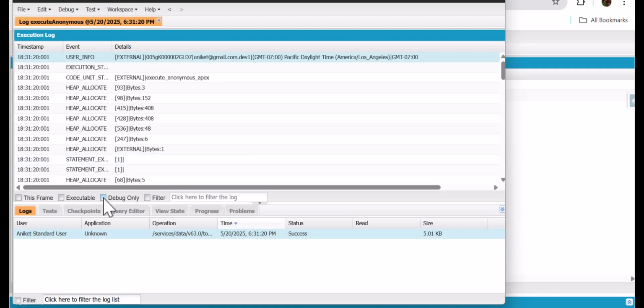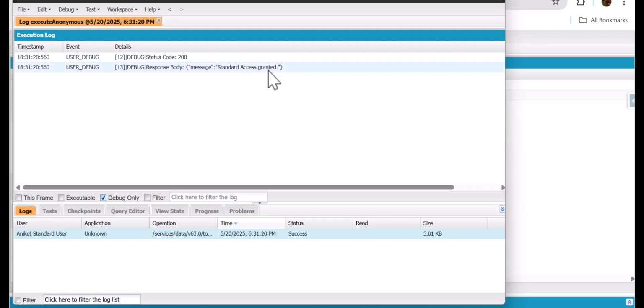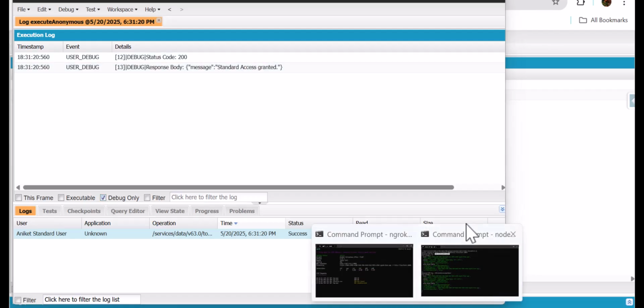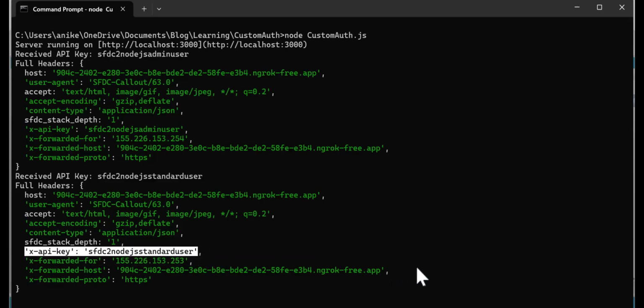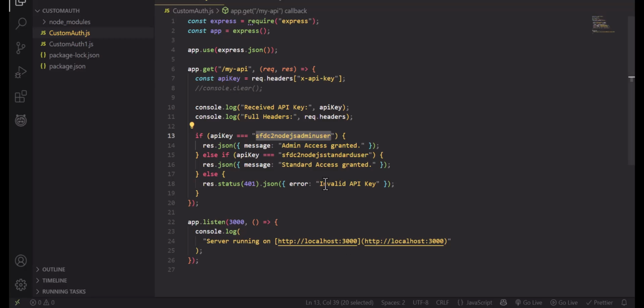Debug: Standard access granted. Let's go back to our Node.js. You see, this is the latest one, right? SFDC to Node.js standard user. So this time the API key resolved to this value. And if I go back to the JavaScript code, when the API key was this value, we got this as a response. When the API key was this value, we got this as a response.